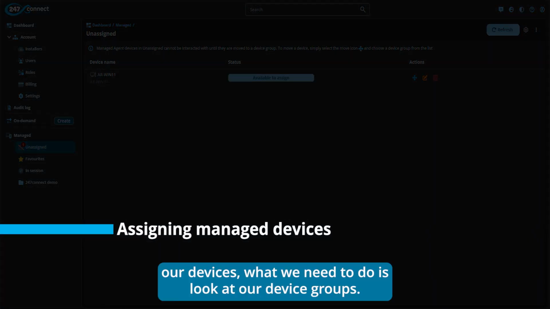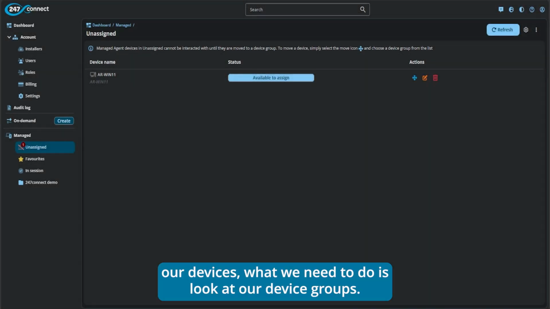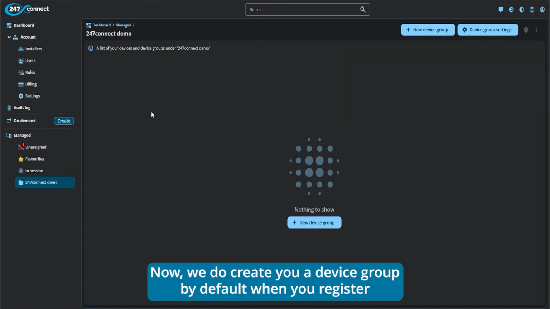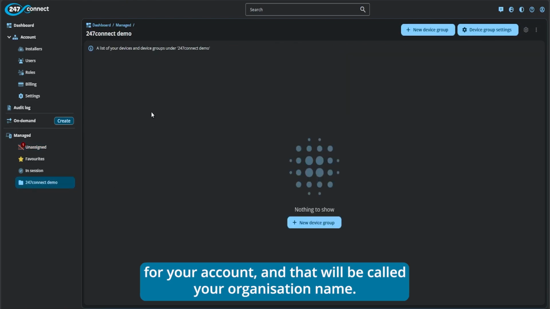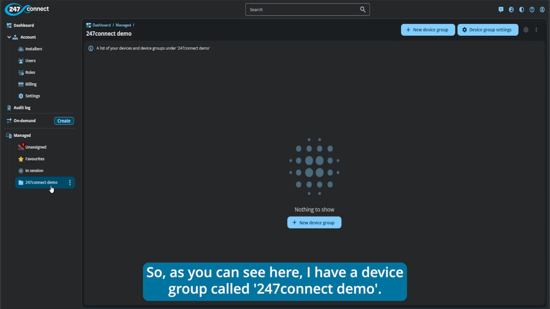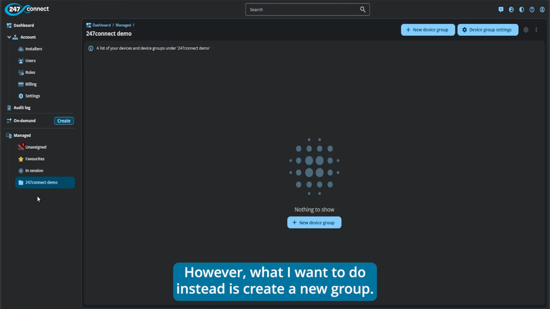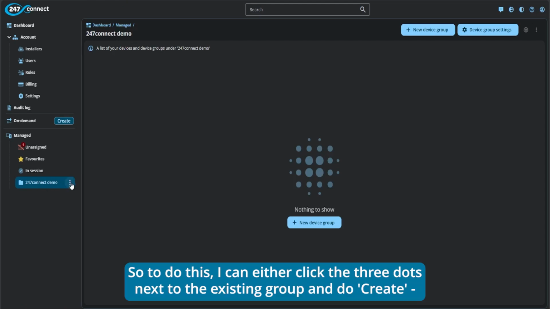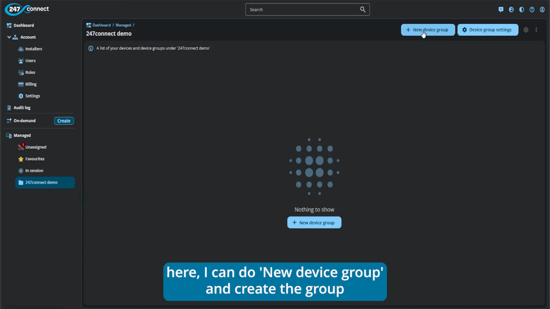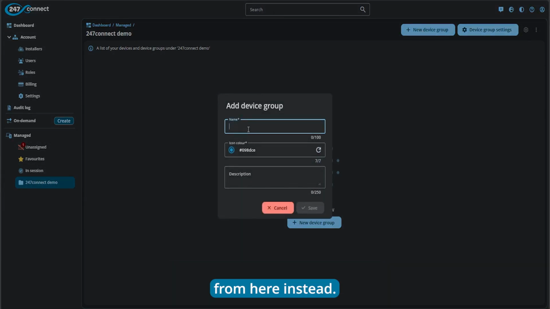To assign our devices, what we need to do is look at our device groups. We do create you a device group by default when you register for your account, and that will be called your organization name. As you can see here, I have a device group called 247 Connect Demo. We could assign a device to that group if we wanted to. However, what I want to do instead is create a new group. To do this, I can either click the three dots next to the existing group and do create, or at the top of the screen here, I can do new device group and create the group from here instead.